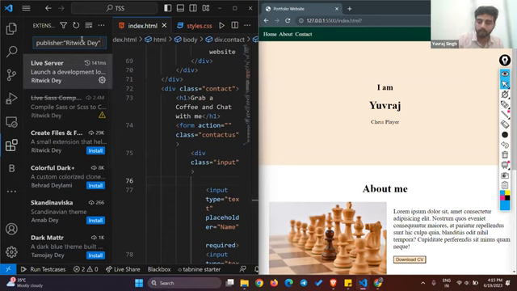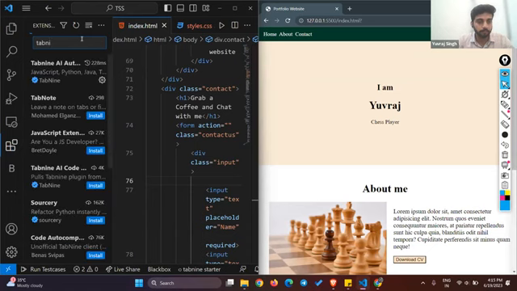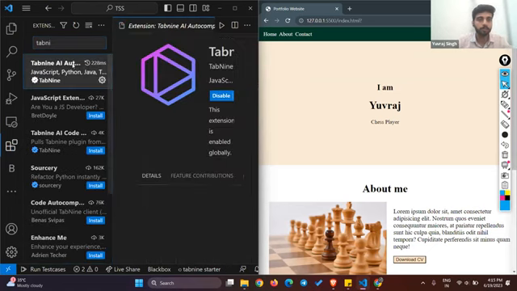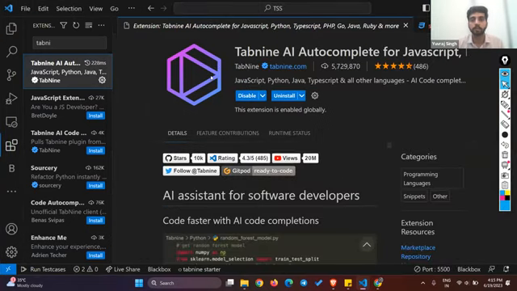Just go to extensions, right here, Tabnine. This shows you AI autocomplete for JS, Python, TypeScript, all of them. Just install this.